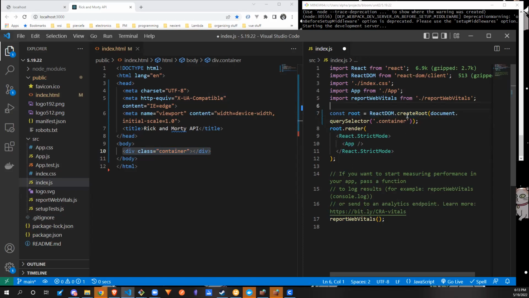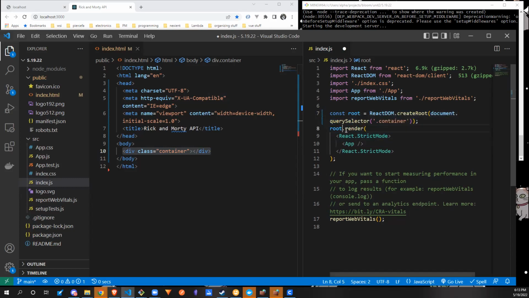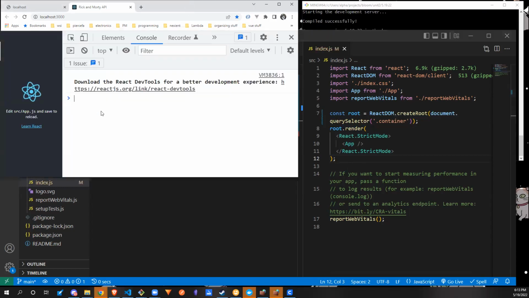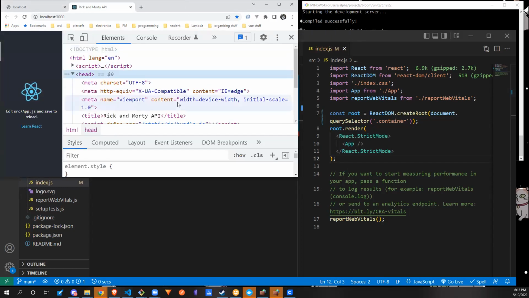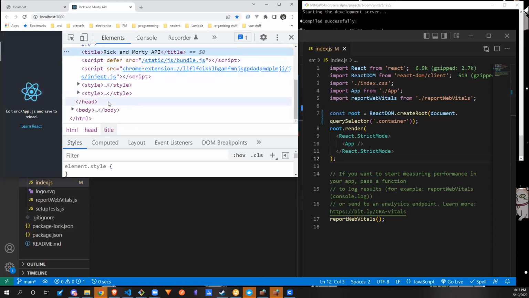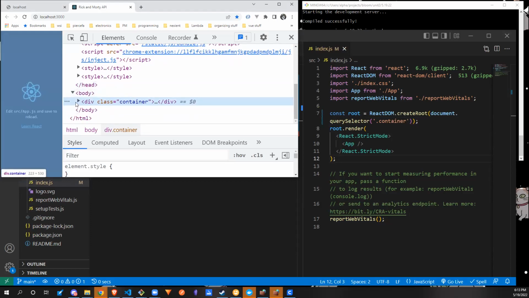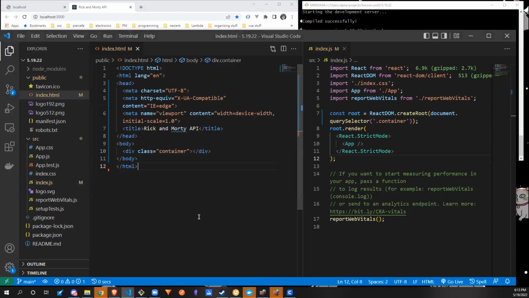Anything that's on this createRoot will be rendered here. So we'll go ahead and save that and get it back to where it's working. If I go back to elements, you can see our title is Rick and Morty API. You can see that our body now is a div class container instead of a div class root. And then you've got your app with all the other stuff inside of there.